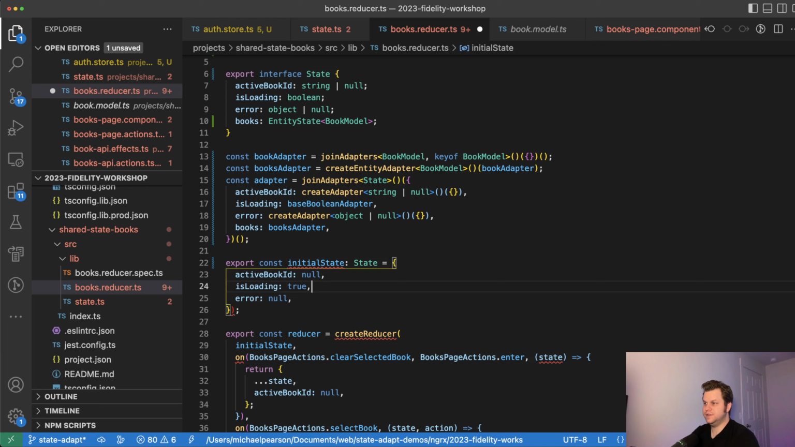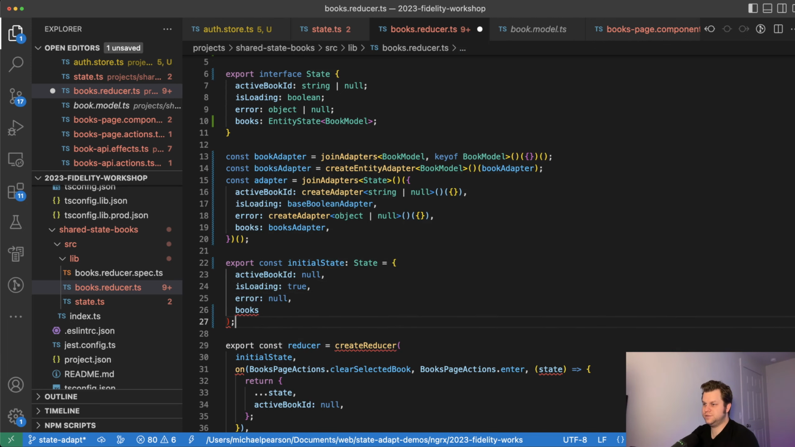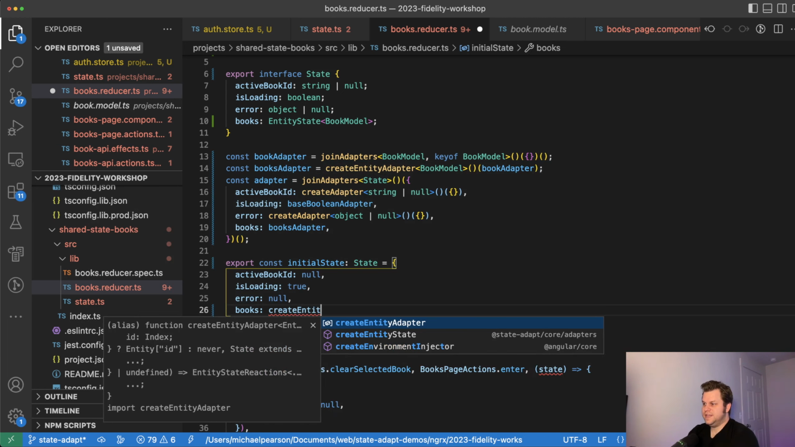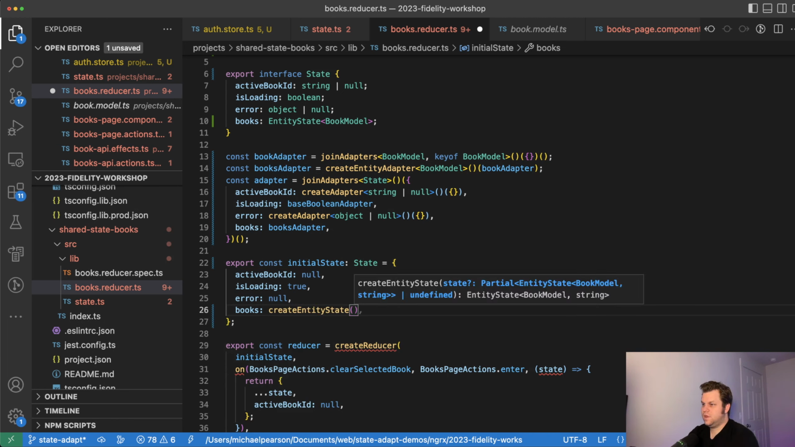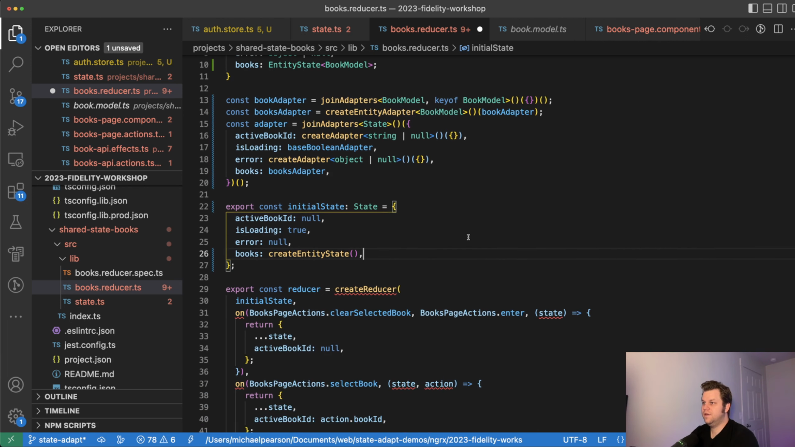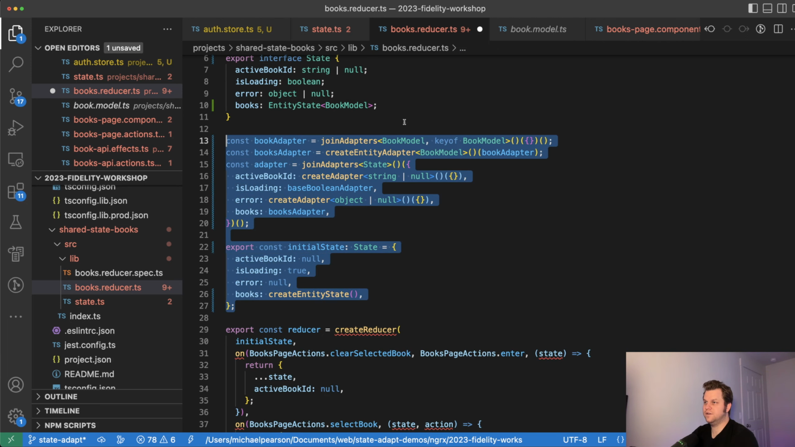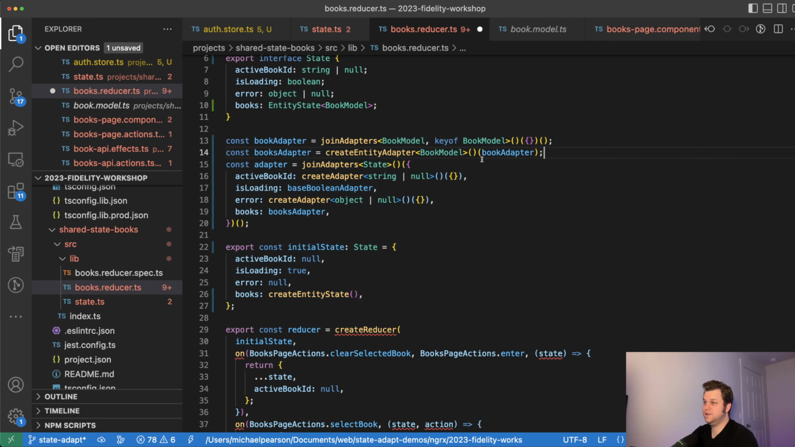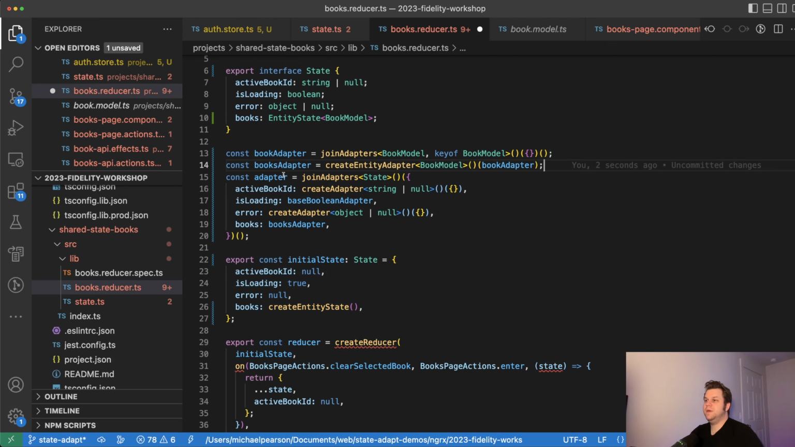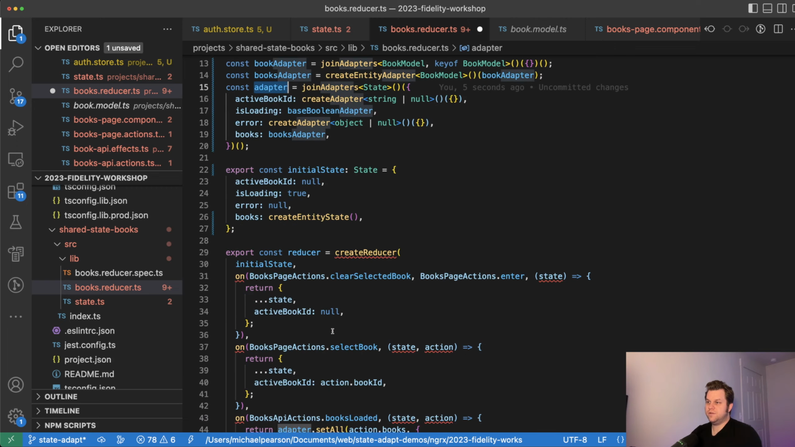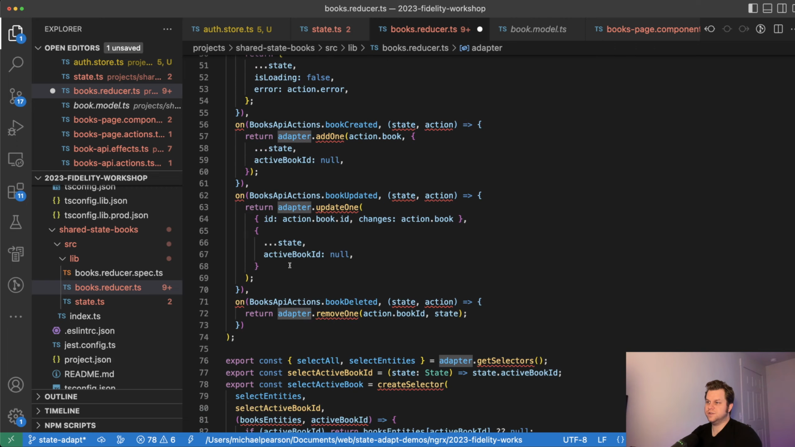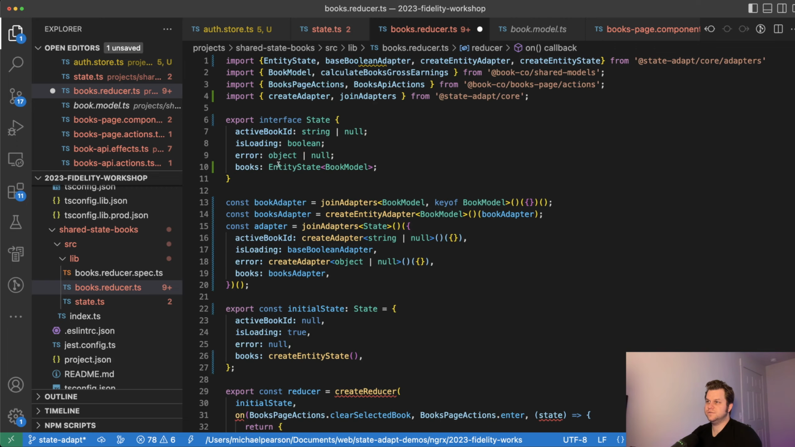It's just going to be this now, but with books. Oops. There we go. Create entity state. Yeah, it'll just be empty for now. Okay, so there we go. That's all of our adapter stuff. We may end up with our main adapter. Yeah, this is where we're also going to define these state changes, of course.